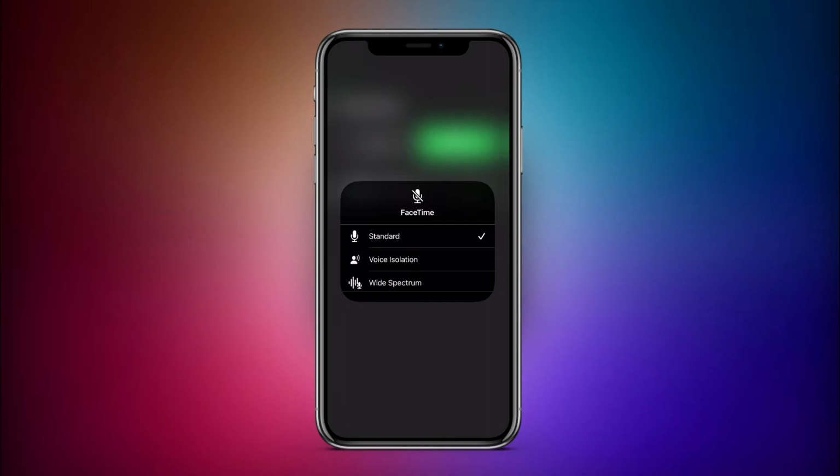You have three options. You have standard, which is the very standard method that you use, and second is voice isolation, which directs the audio directly to your voice. It is an amazing feature, nothing else but your voice is heard on the other end. You need to try this.